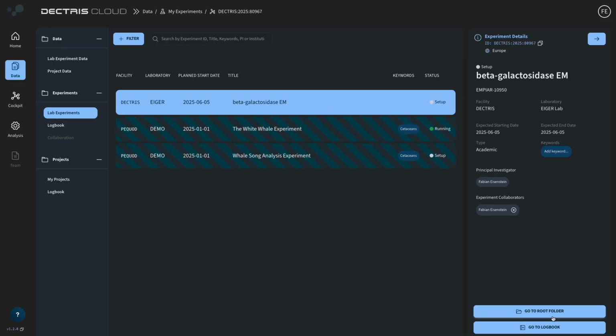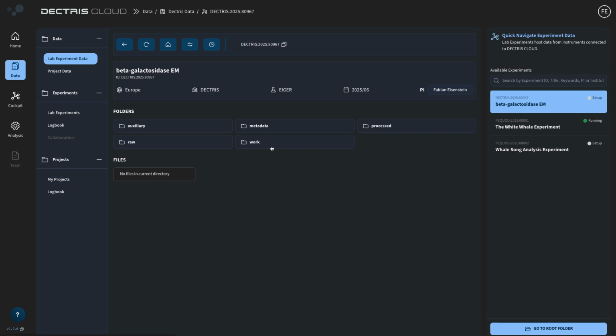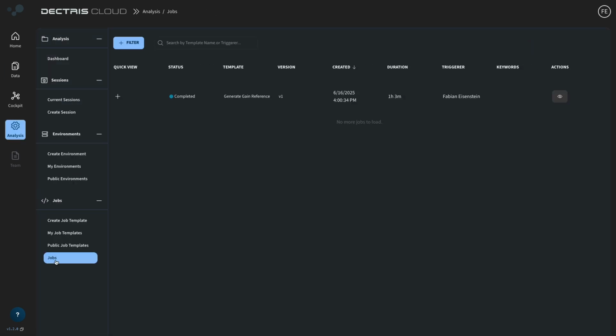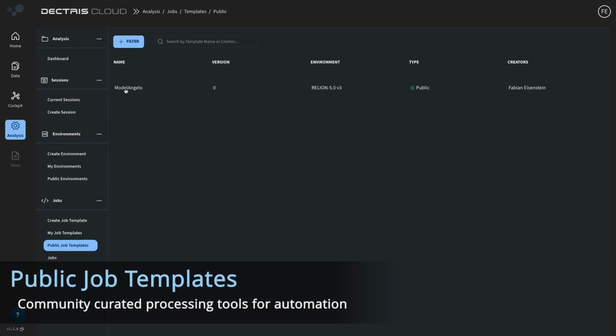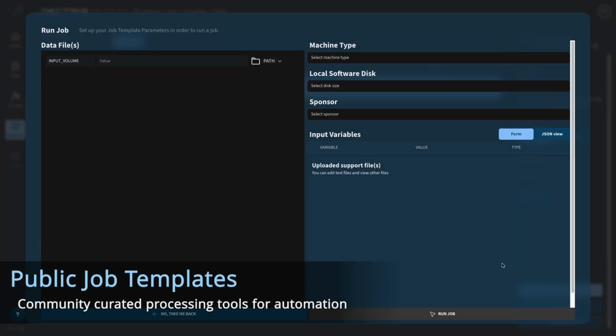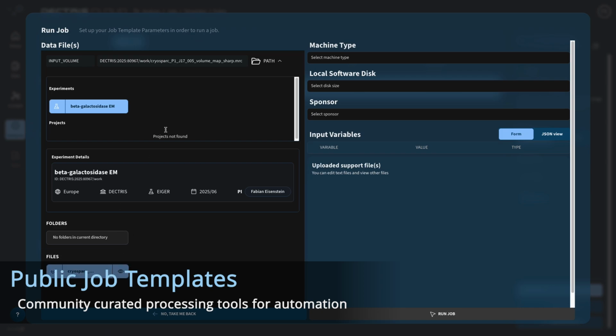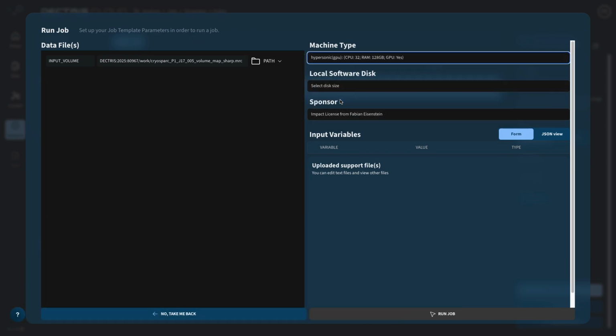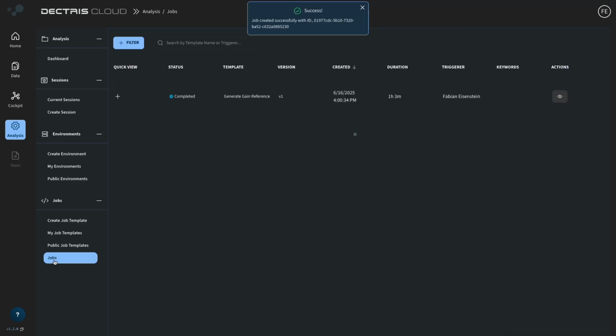Here we can see the same density file in the work directory. And what I want to do is I want to automatically build a model into this density map. For that, there's already a public job template that runs Relion ModelAngelo. And we just have to give it the density map, choose a GPU node, and run the job.